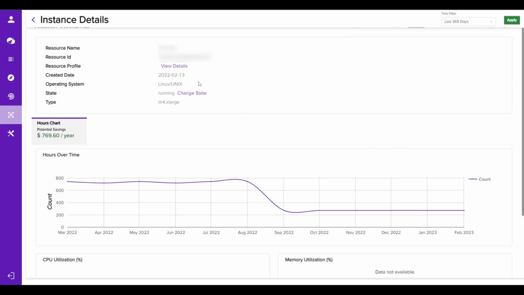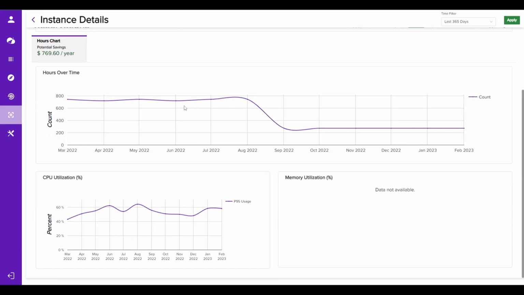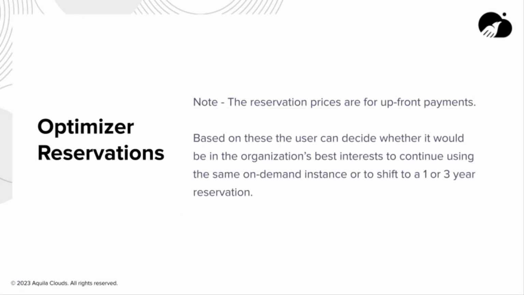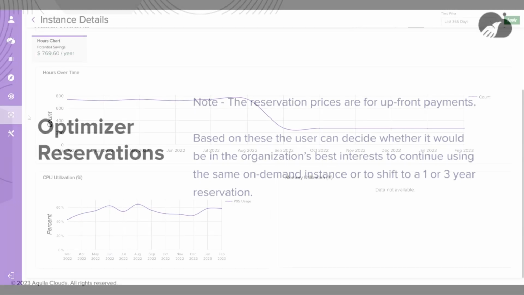The top part of the page displays the metadata such as creation date, operating system, state and current type. The first graph displays hours of usage over time for the resource, and further below we can assess the CPU and memory utilization metrics. Based on these, the user can decide whether it would be in the organization's best interest to continue using the same on-demand instance or to shift to a 1 or 3-year reservation.